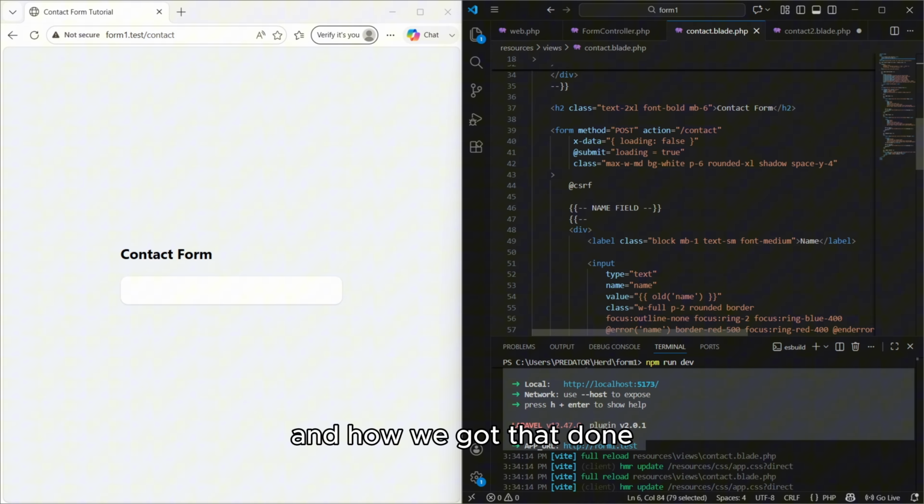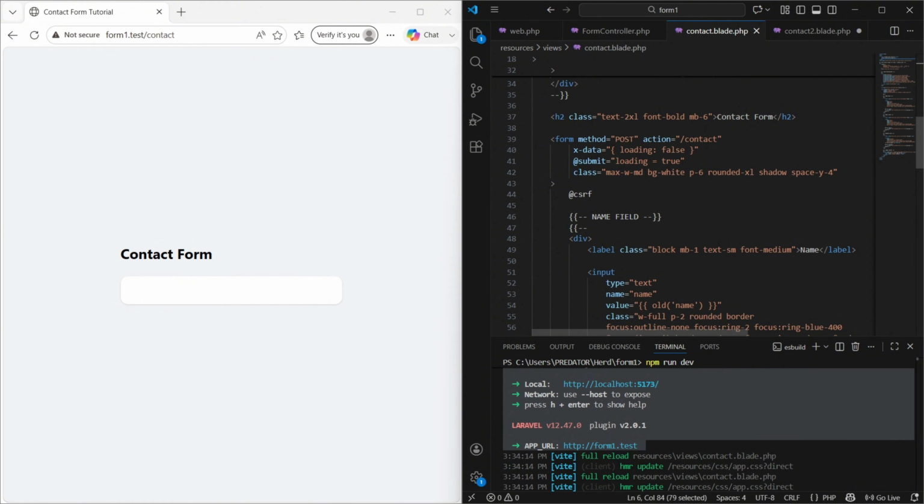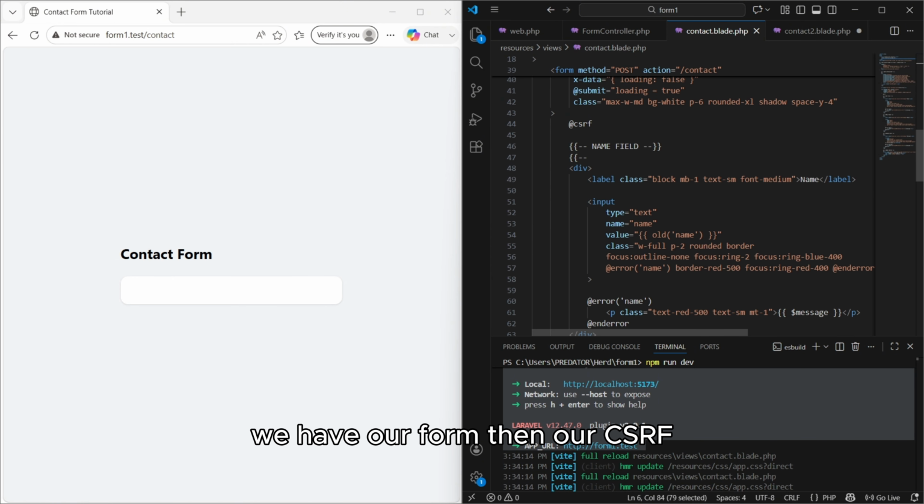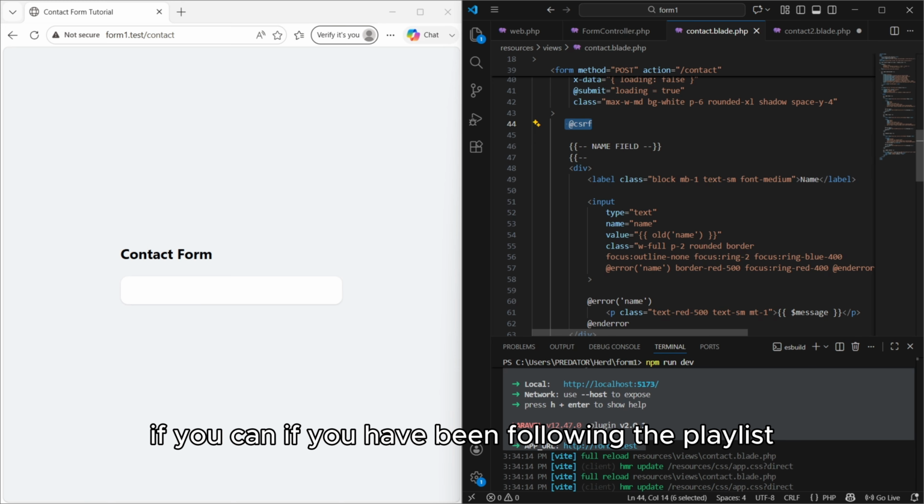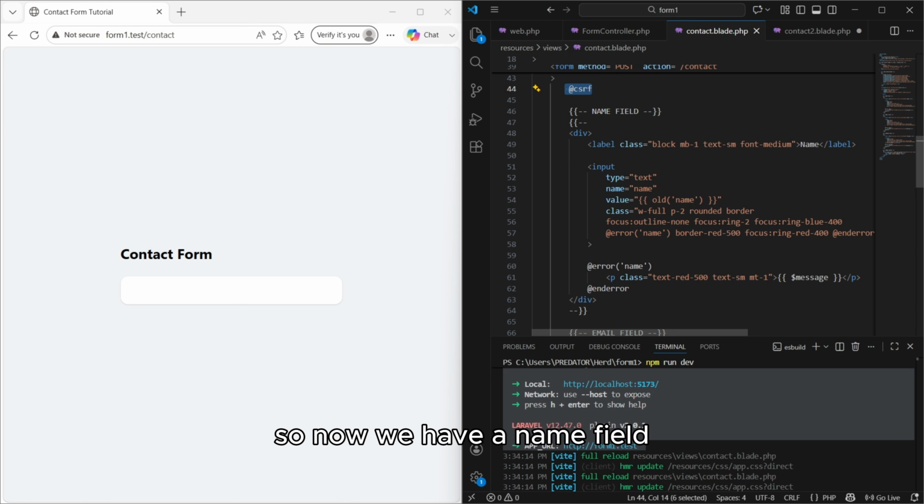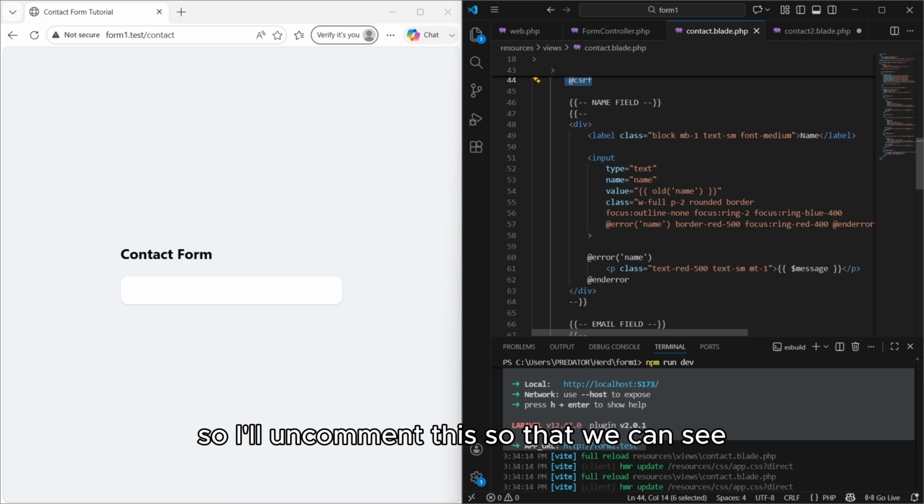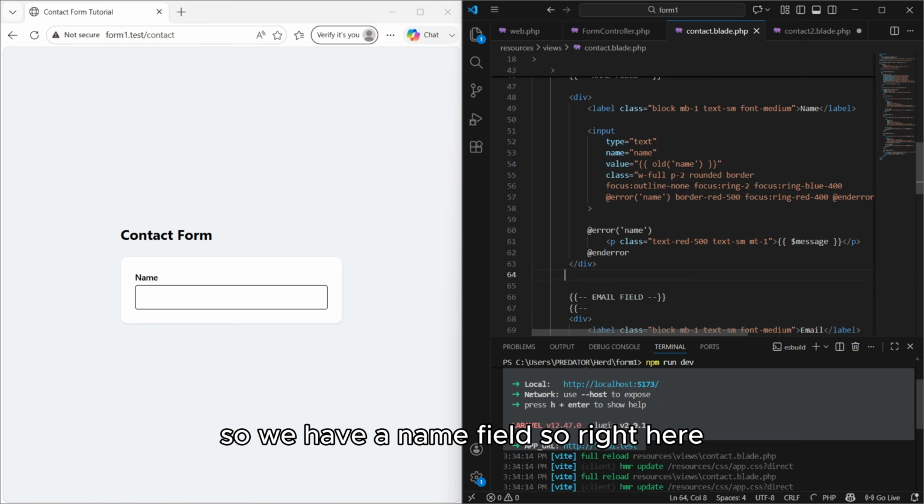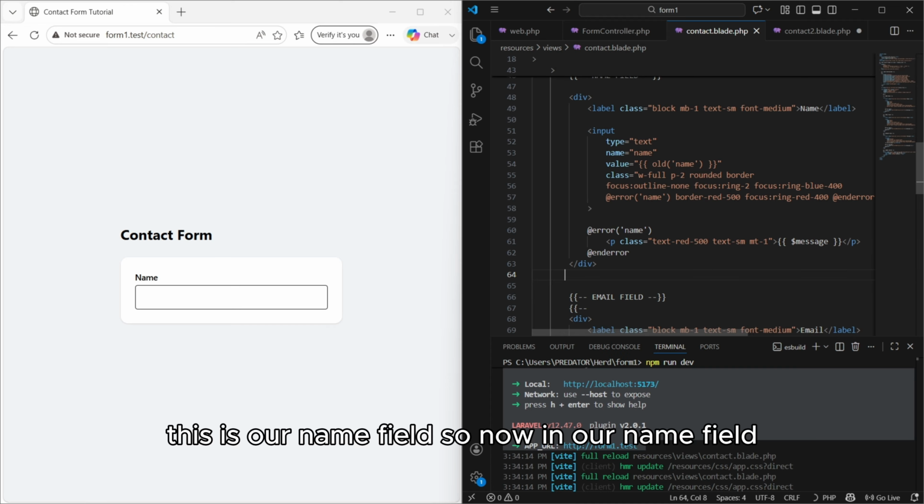In our form right here, we have our form, then our CSRF. If you have been following the playlist, I've talked about CSRF. So now we have a name field. I'll uncomment this so that we can see it. So right here, this is our name field.